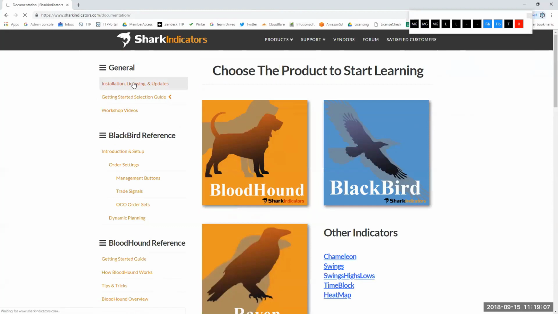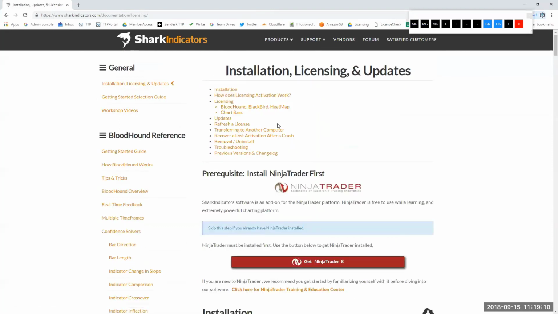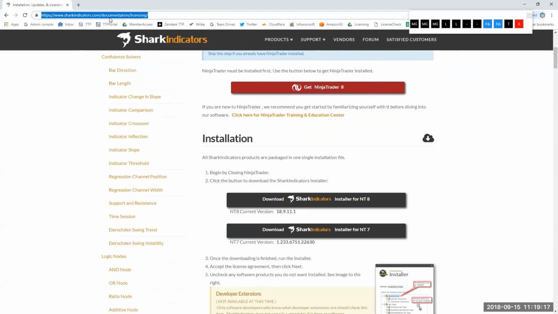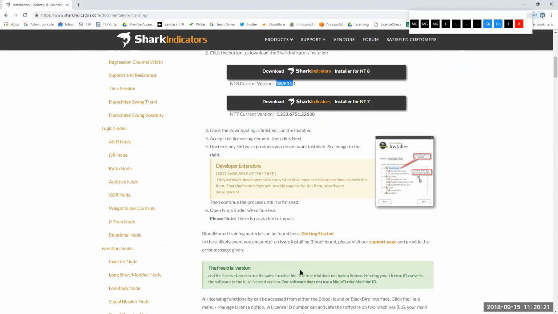So, installation, licensing, and updates. If you see right here, and I'll put this in the chat, this is the version that you must use now. If you haven't paid for the yearly maintenance fee and you can't run this one, you'll have to run the older one if you want to use these Bloodhound and BlackBird templates. They might open up with a previous version, but you're going to have errors and really strange behavior. So this fixes a lot of problems.